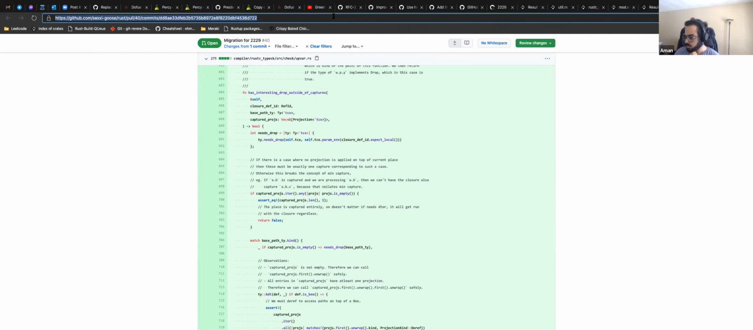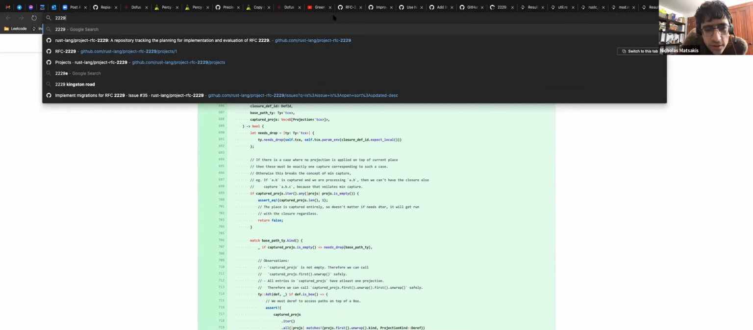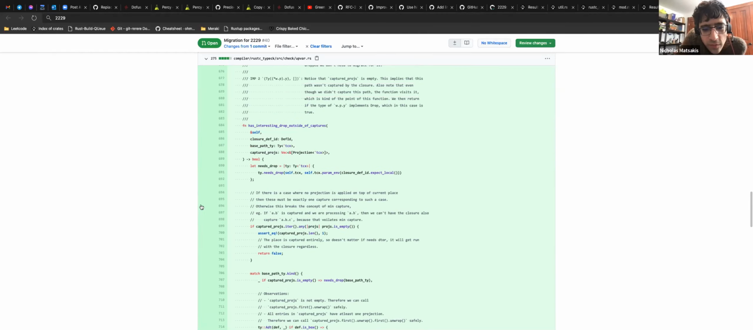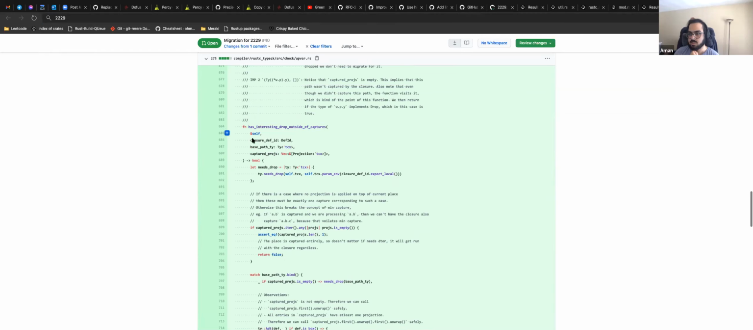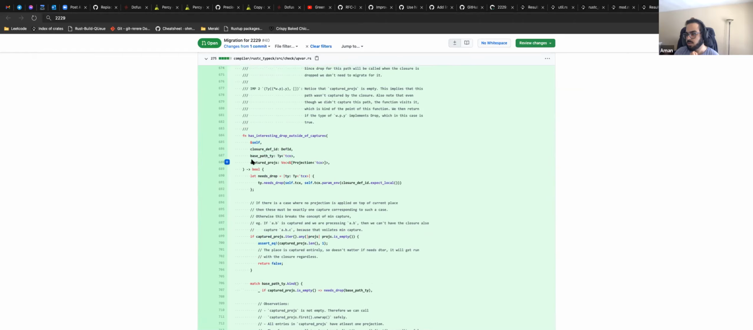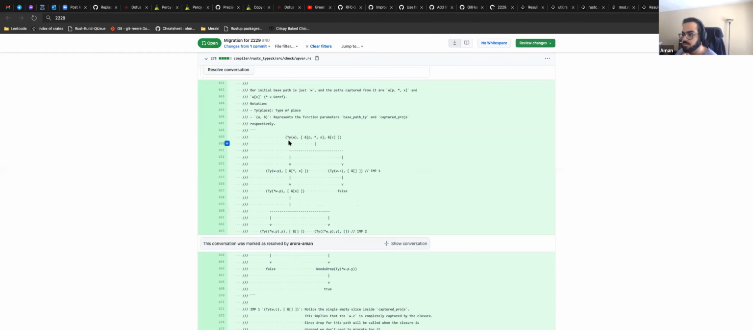So let's go back. Sorry, what does this do? Oh, this has interesting drop outside of captures. Okay, I see. Yeah, so this is the helper function, which looks at, this basically is given, go on. So this is a helper function, written in a very not reusable sort of format, I guess. But basically, I'll walk you through the example, might be easier.